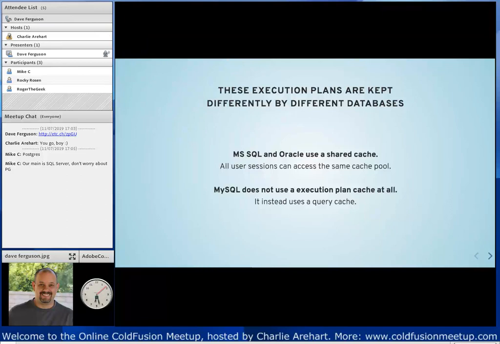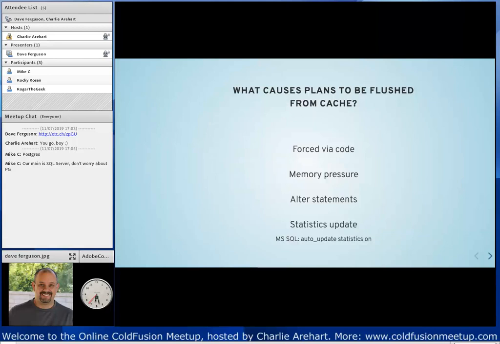So execution plans are kept differently by different databases. Microsoft SQL and Oracle use a shared cache, which means all user sessions across the database can use the same query plans that are created. So if user A creates one and user B creates one, they both can use it. However, MySQL doesn't cache the query plans at all, unfortunately. It uses a query cache to cache the results, but it actually doesn't cache the query plans, which makes no sense to me. It's just different databases do different things.